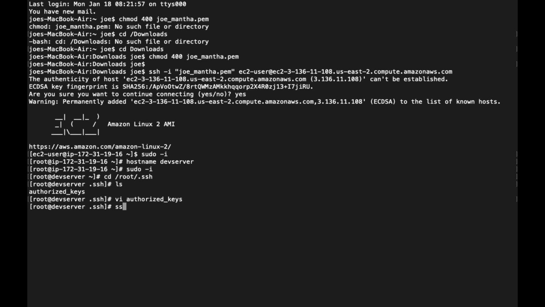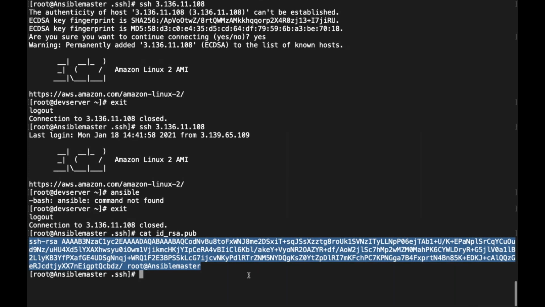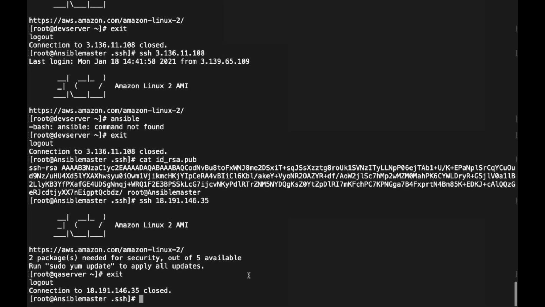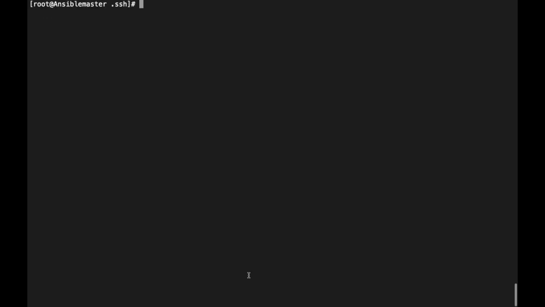No, this is the dev server, not the Ansible server. SSH. So I'm trying to connect to my quality server also now. Enter. See, guys, without a password. It did not ask any password for me. Exit now. Your Ansible commands also work now. Go and clear the screen. cd /etc/ansible.